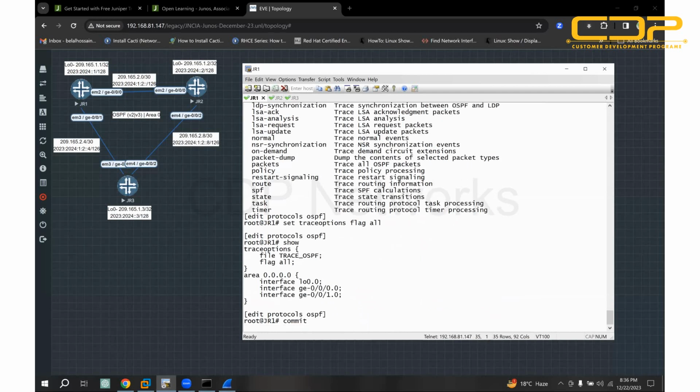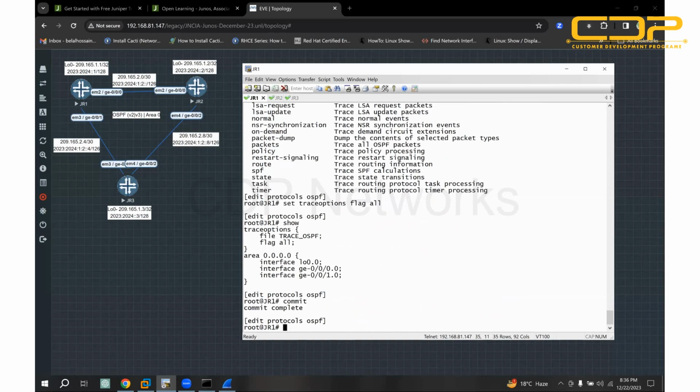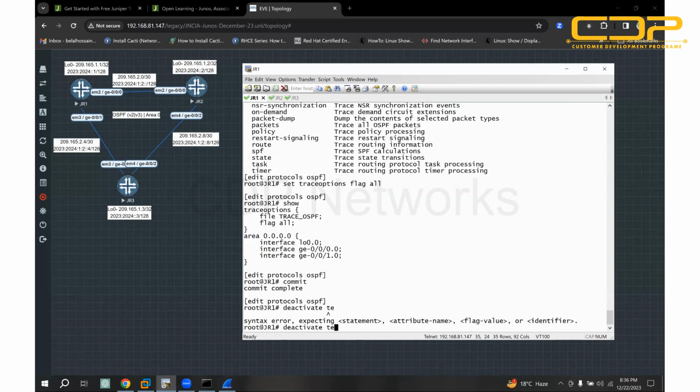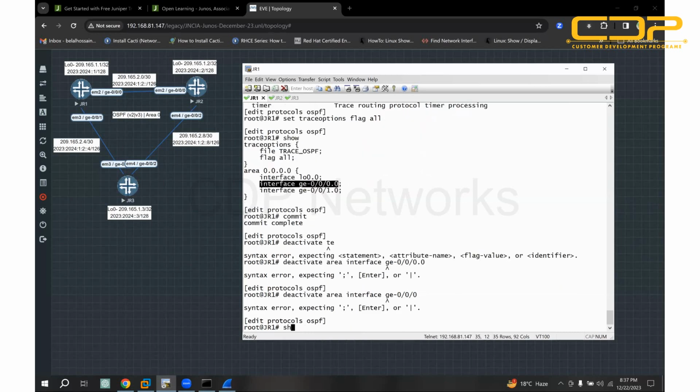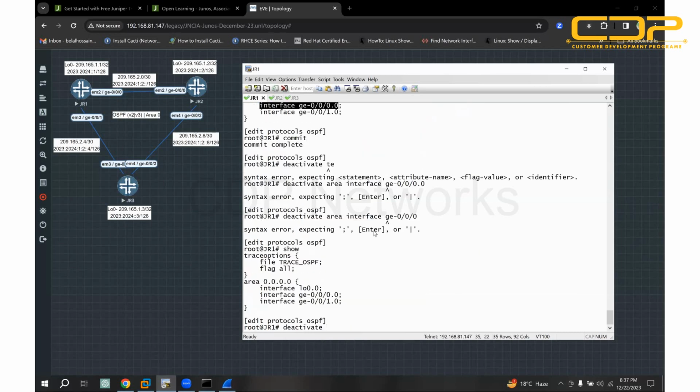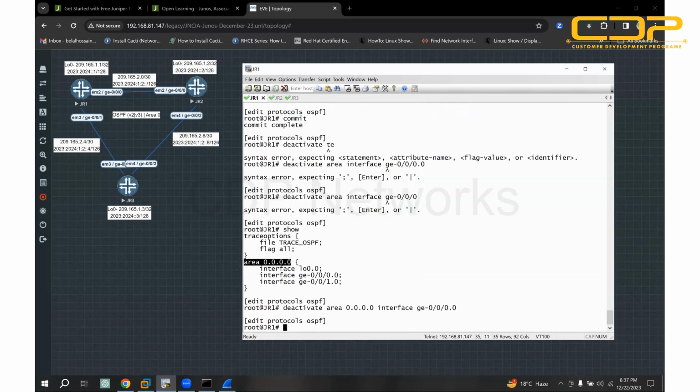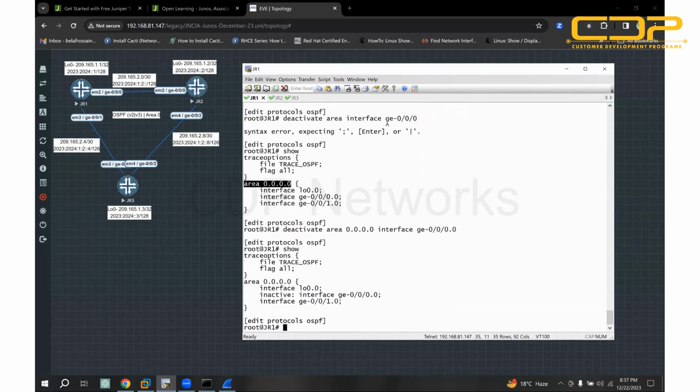So my trace option is configured. Then deactivate area 0, interface 0/0/0. This interface is deactivated. Then commit.